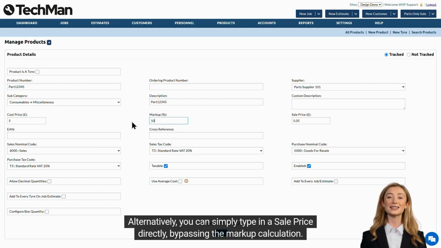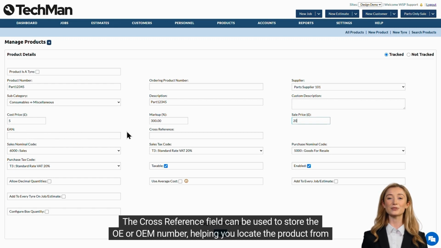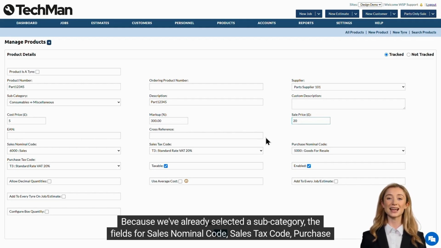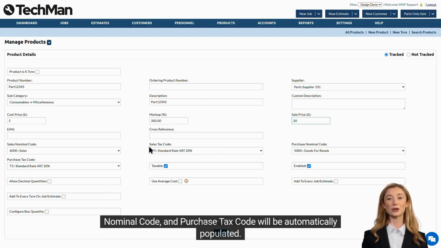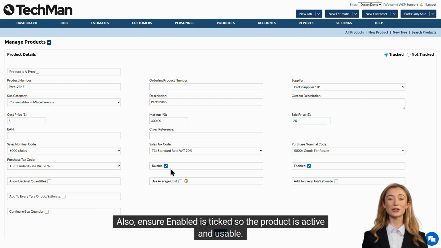Alternatively, you can simply type in a sale price directly, bypassing the markup calculation. The EAN field allows you to record the 13-digit European article number if you need it. The cross-reference field can be used to store the OE or OEM number, helping you locate the product from other suppliers. Because we've already selected a subcategory, the fields for sales nominal code, sales tax code, purchase nominal code, and purchase tax code will be automatically populated. Make sure taxable is ticked if VAT needs to be applied when adding the product to a job. Also, ensure enabled is ticked so the product is active and usable.